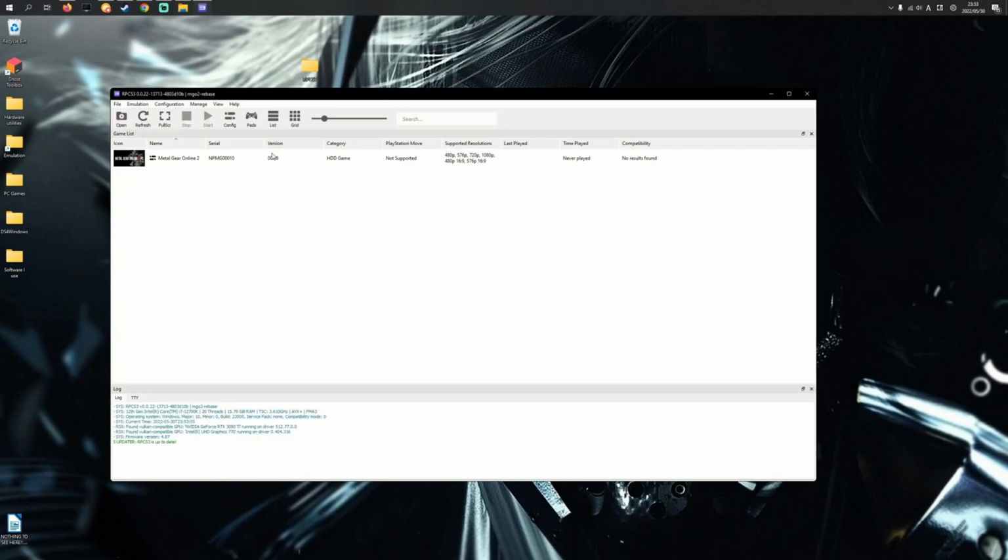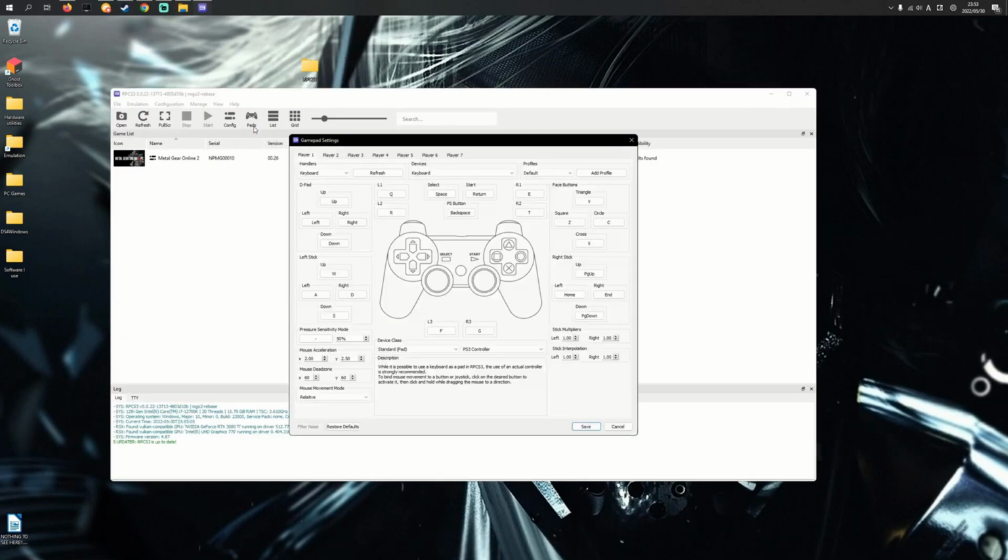Now, the first thing we're going to start in this tutorial is the pad settings. I'd ignore the keyboard and mouse handler. It doesn't work very well. I don't think it will ever get support to that level, so I wouldn't keep your hopes up, and I would use a controller. Anywho, you've got the options of DualShock 3, DualShock 4, DualSense, or X Input.